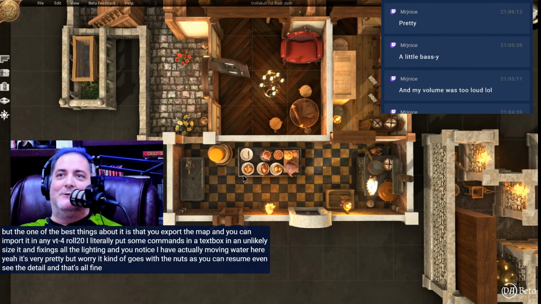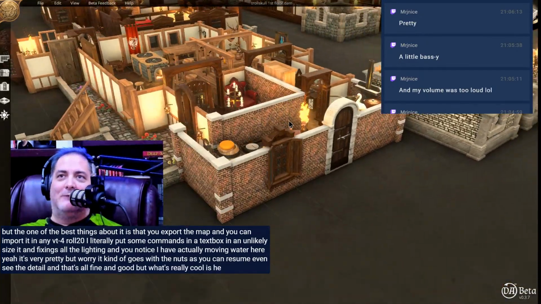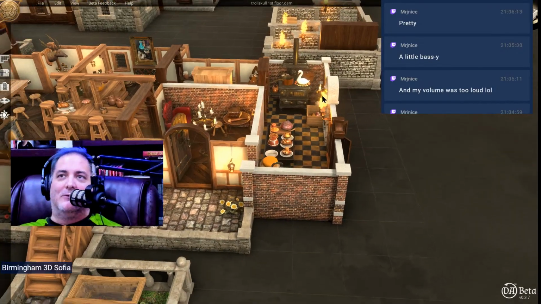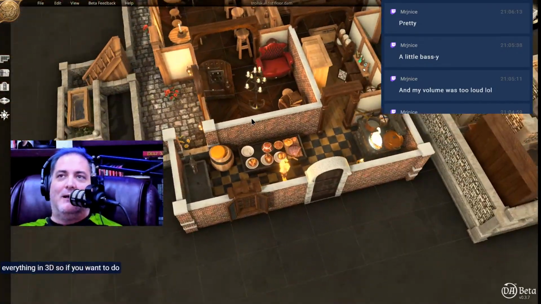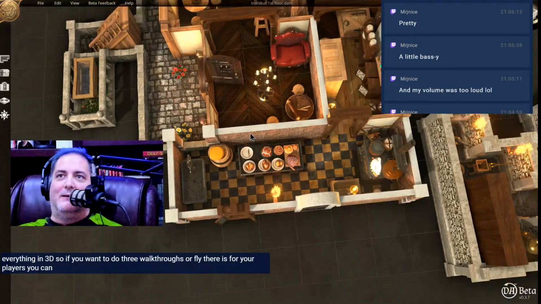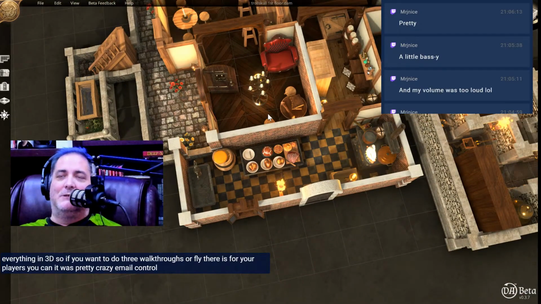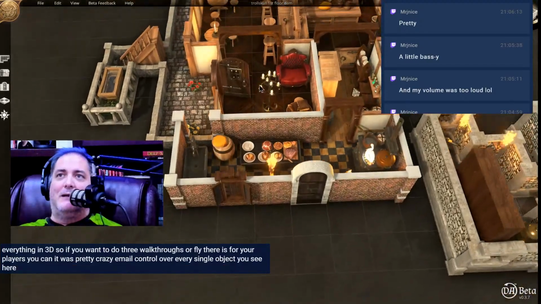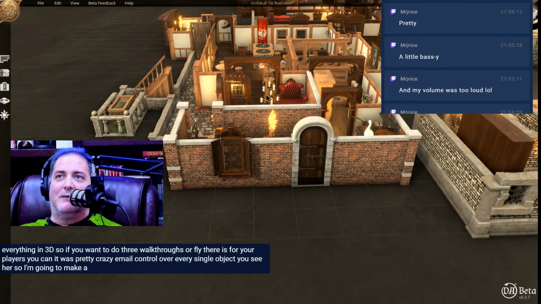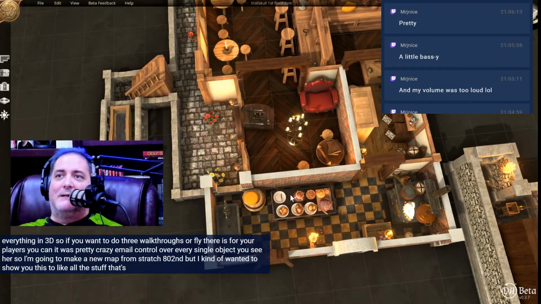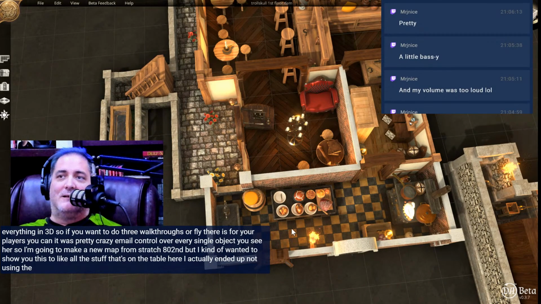But what's really cool is it's like Matrix. It actually builds everything in 3D. So if you want to do 3D walkthroughs or fly-throughs for your players, you can. It's pretty crazy. You have control over every single object you see here. So I'm going to make a new map from scratch here in a second, but I kind of wanted to show you this. All the stuff that's on the table here, I actually ended up not using the AI to place a lot of it. I manually did it, but they have an AI system that will do it for you.